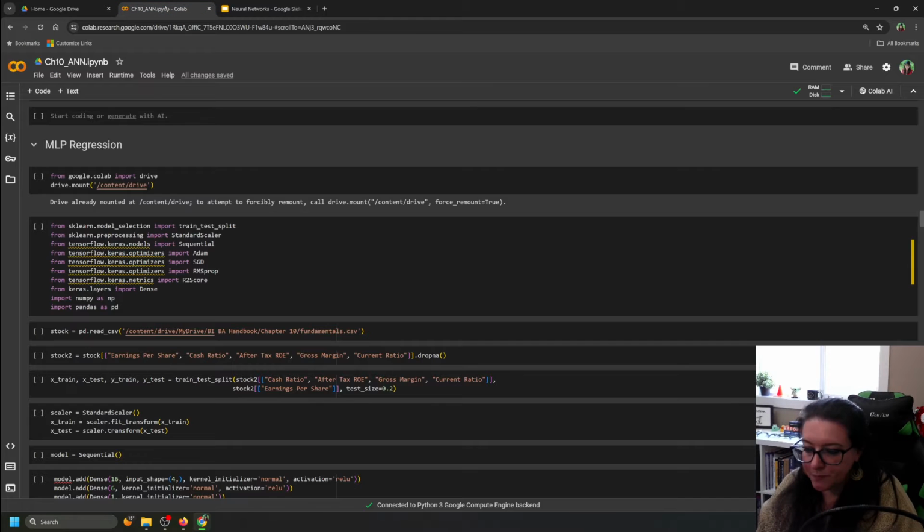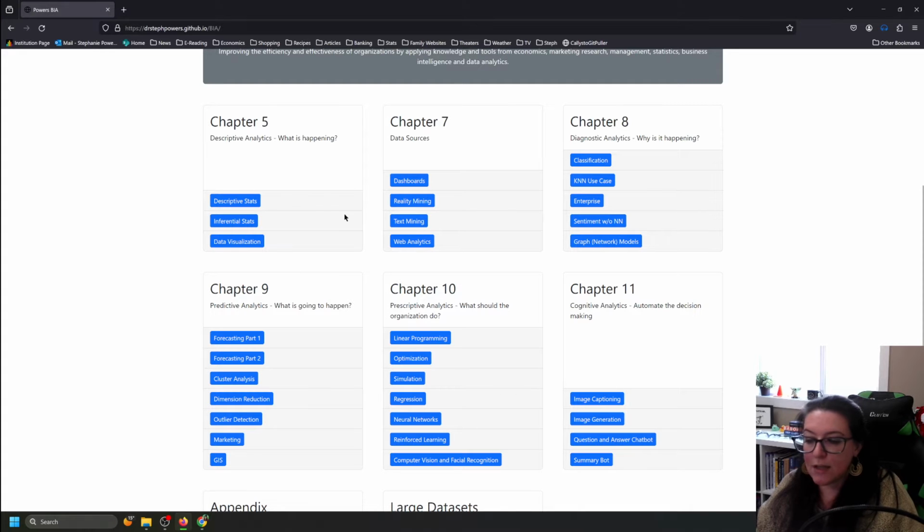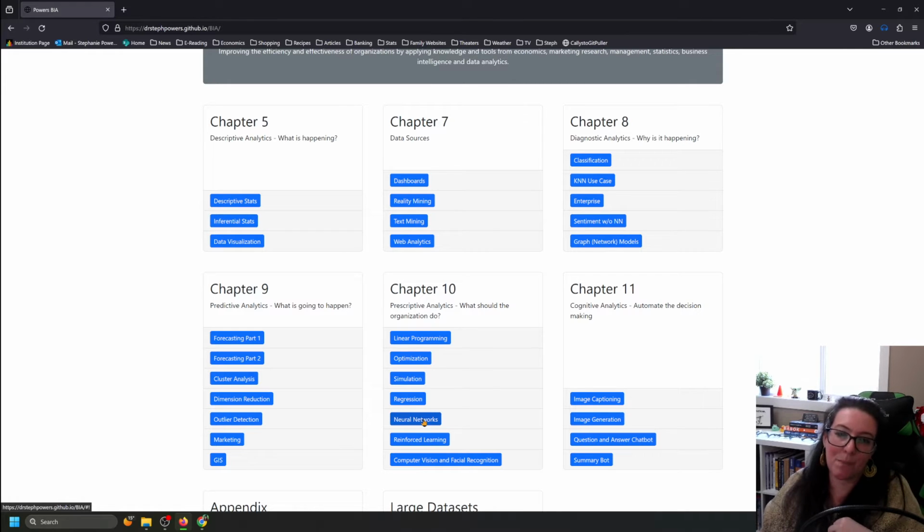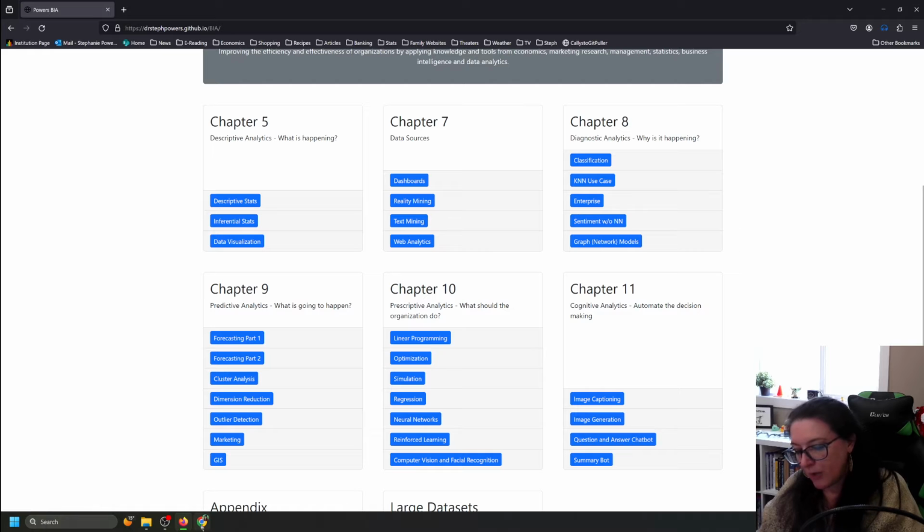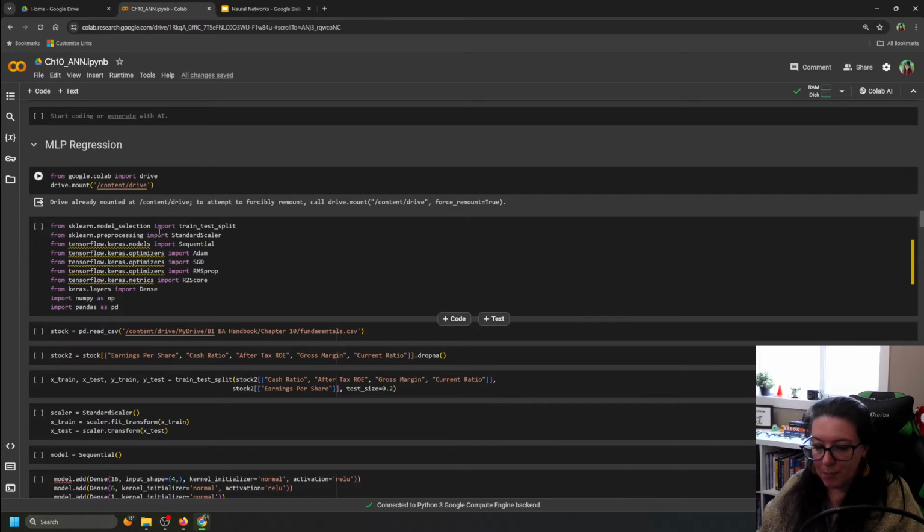So let's go in. We are working in the Artificial Neural Network workbook, which you can find at drstephpowers.github.io/BIA. And you'll find us here under Chapter 10, Prescriptive Analytics, Neural Networks. And here you can open this. It'll open into GitHub, which will then give you a button to open in Google Colab. So we're running this in Google Colab.